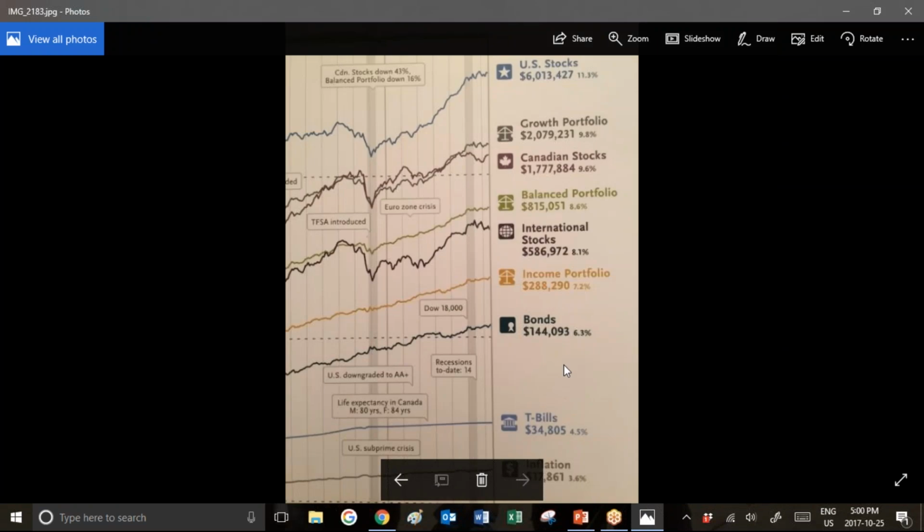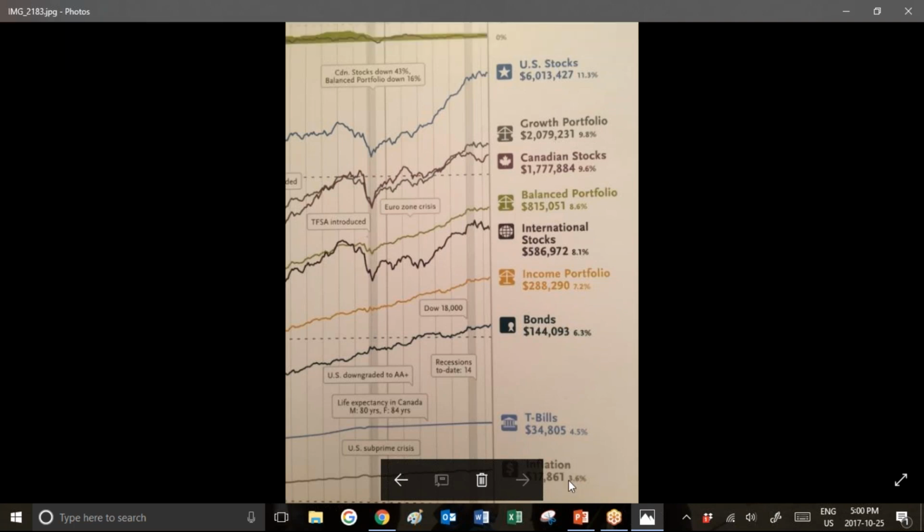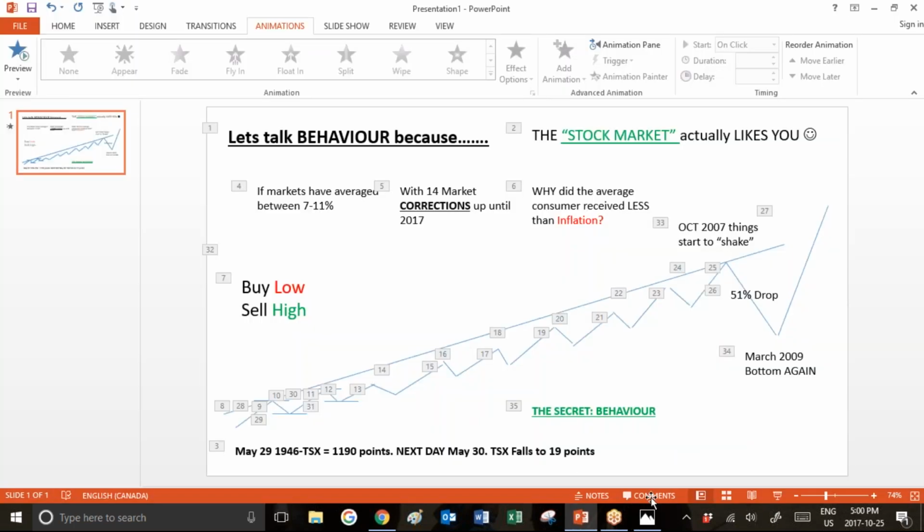This is the picture of your index chart. Everybody has this. This is just a snapshot of the right-hand side above the inflation line. Inflation has been 3.6, T-bills, bonds, income portfolio. Now, the balanced portfolio, anywhere from 7% to 11%. And this index chart, the one I'm using, goes back till 1934, which is a long time.